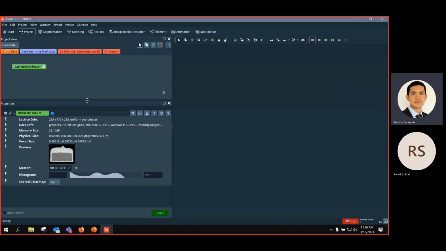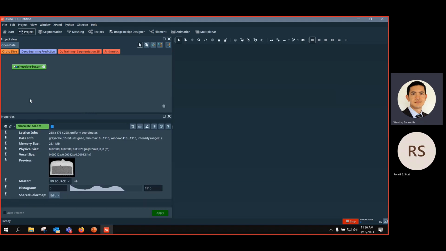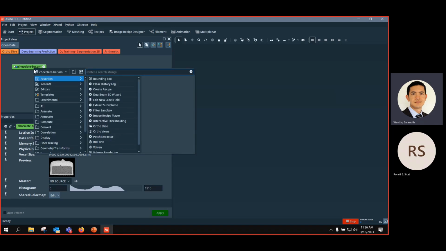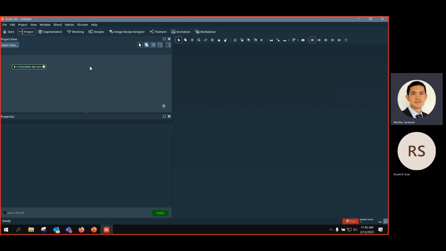Okay. So like I said, the first thing we need to do is visualize them, and the first visualization we introduce is 2D visualization. To activate any module attached to your data, just right click on it.